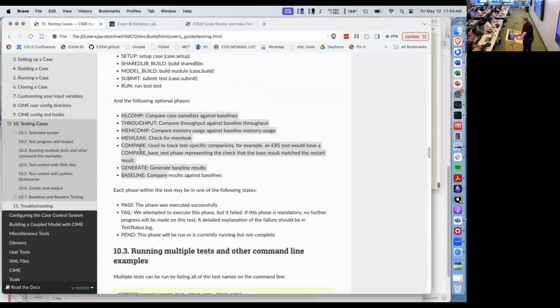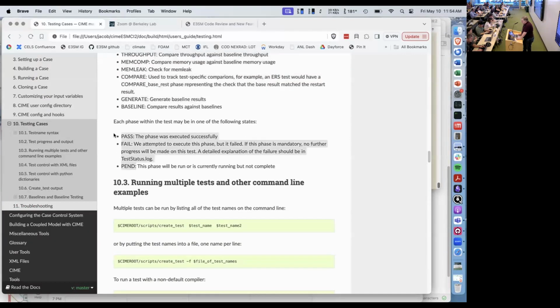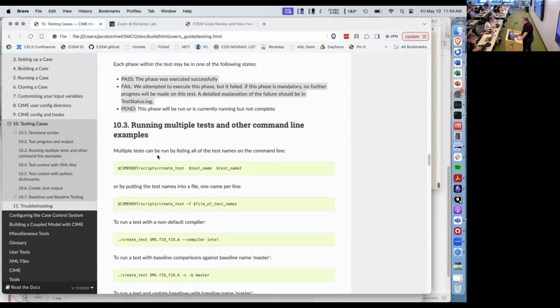And a lot of these don't make any sense unless I have a baseline. So let me go check about baselines. But basically, each phase can be in three states: pass, fail, or pend. Pend is typically the submit state, because if it's in the queue waiting to run, it'll say pend. All right.